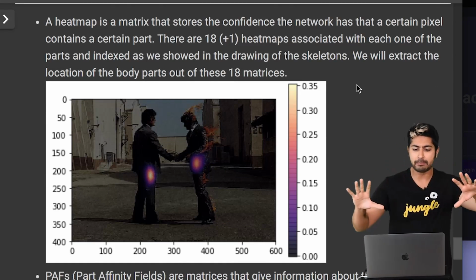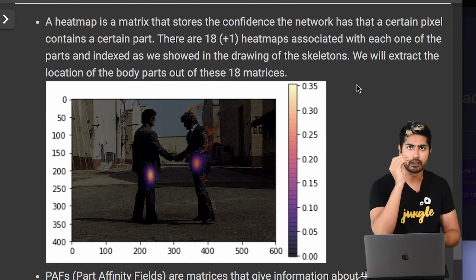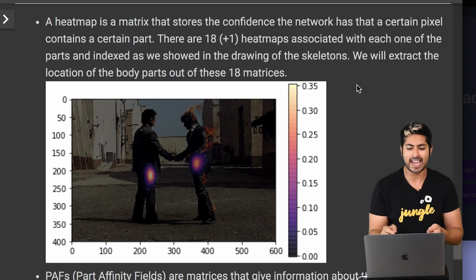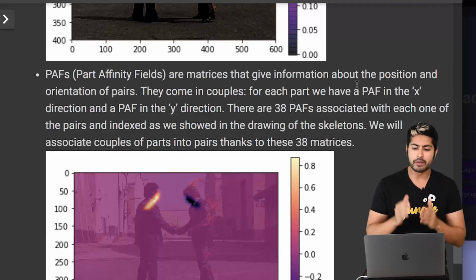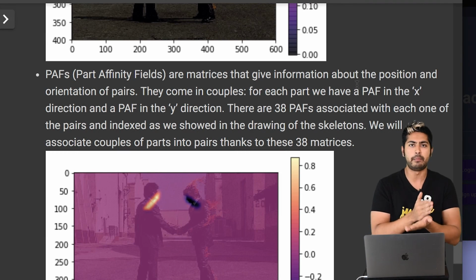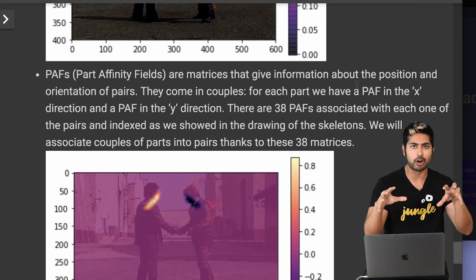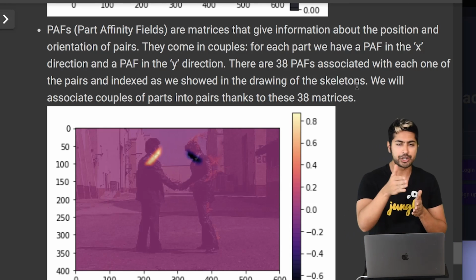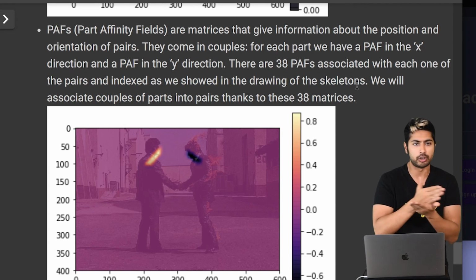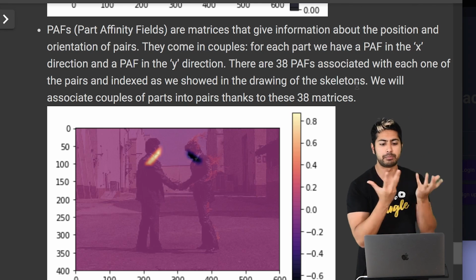The first is a heat map. And what the heat map does, it's a matrix that shows how confident the network is of each body part that it detects. And the parts that it's most confident in, it's going to highlight more. For the part affinity field, it's going to give you the information about the position and orientation of different pairs. You've got body parts and then you've got pairs, which connect those parts together. And this tells you which direction each part is moving in terms of likelihood, right? So it kind of gives a radius, a bounding box, if you will, around each body part.